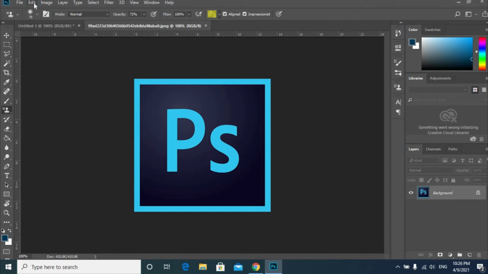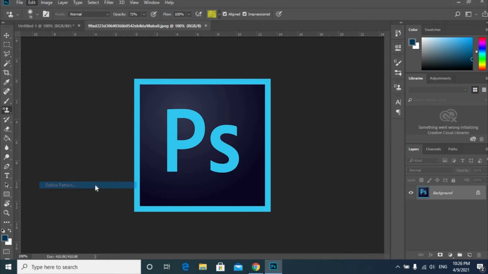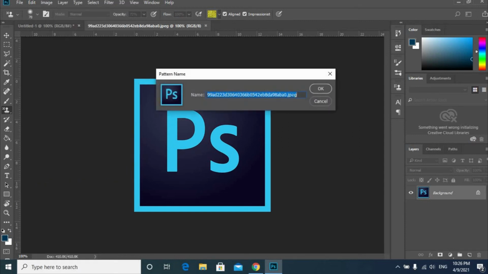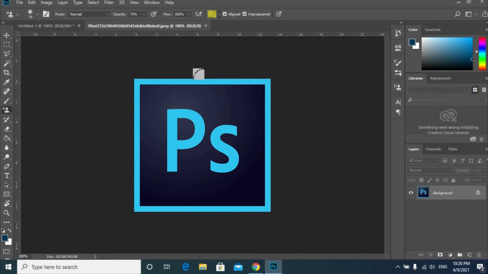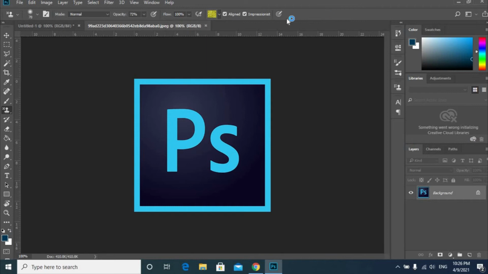We go to Edit, Define Pattern, and we can name it Photoshop logo, and you hit OK. Now this pattern is here with the other patterns already existing.